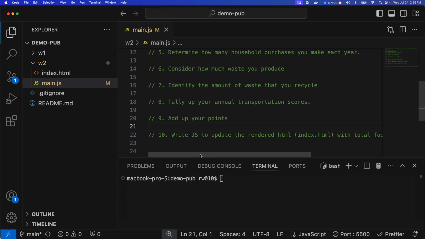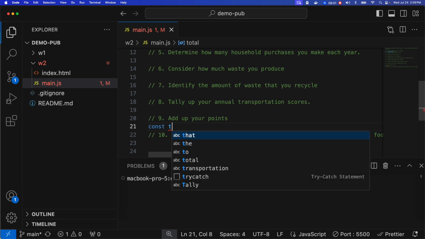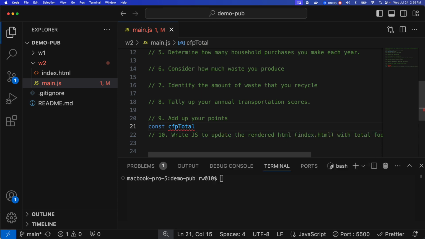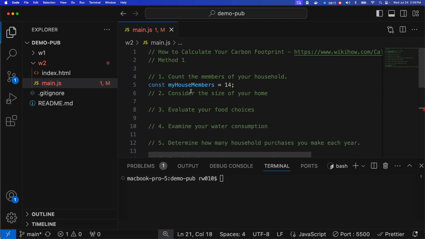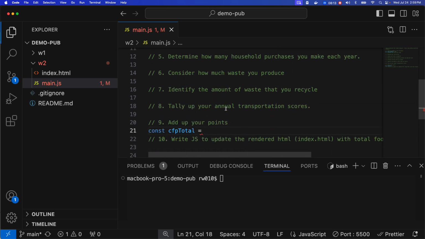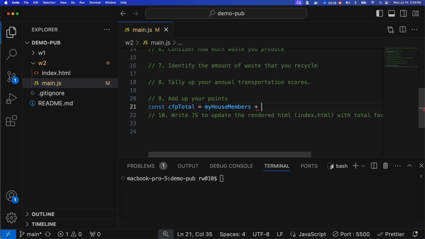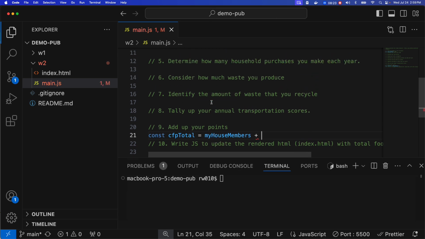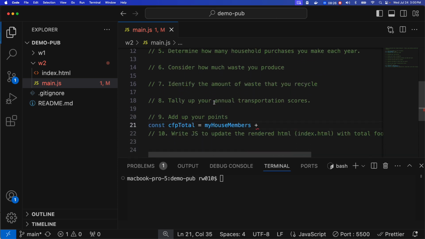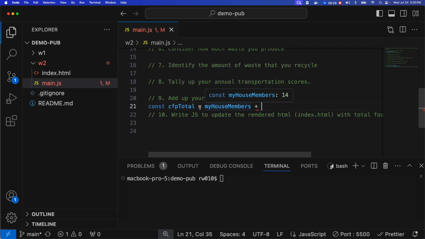Okay, so you'll end up doing, again, your comments the way you want. And then at the end, you will create something like total, or I might do something like carbon footprint total, something like that, equals. Now, at this point, you're going to take each of these variable names that you've created and just add them. So you might say my household members plus whatever your next variable is. Okay? So that's your job for the most part for what you need to do here. Again, I'm going to let you create your variable names and do this the way you want. This is how you add.